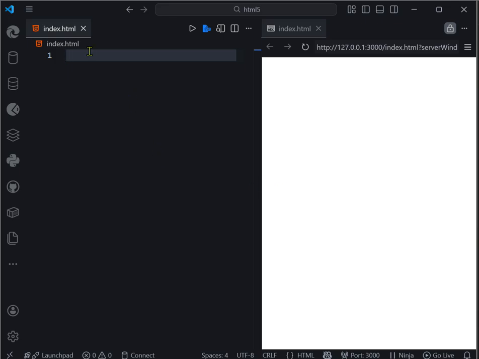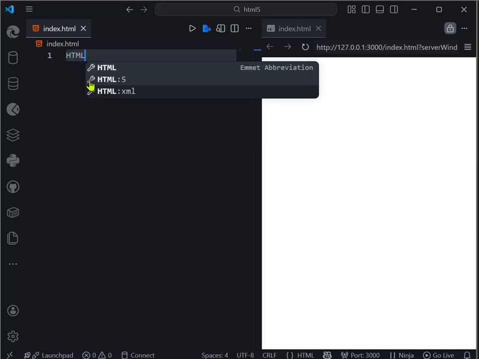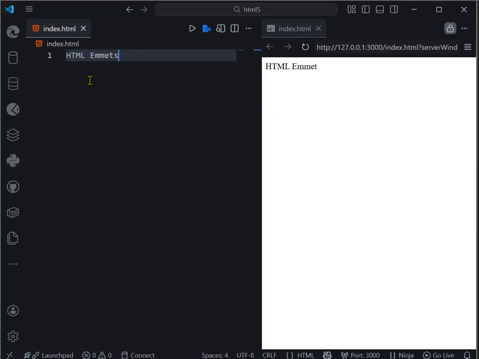Let's just review some stuff. Here we have the doc. We don't have any stuff here, so go over some of the HTML Emmet. So HTML Emmet. Let's just go over this stuff.